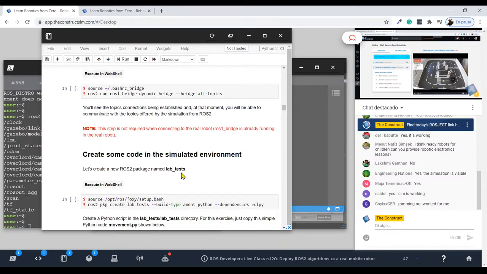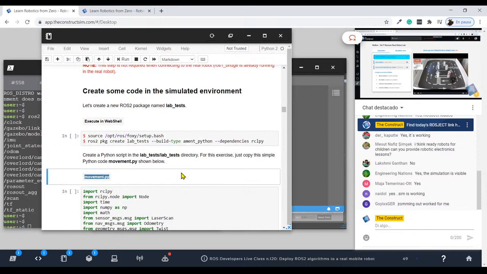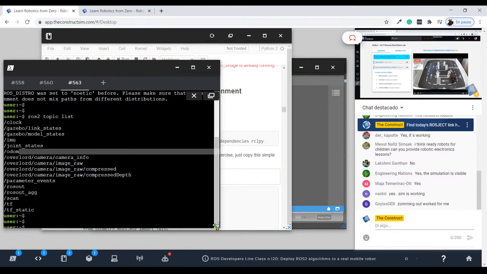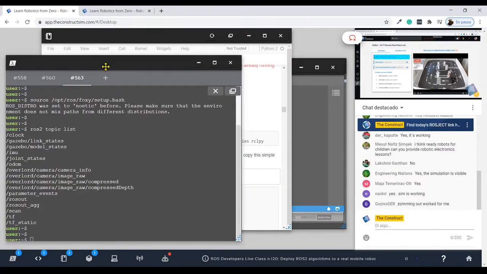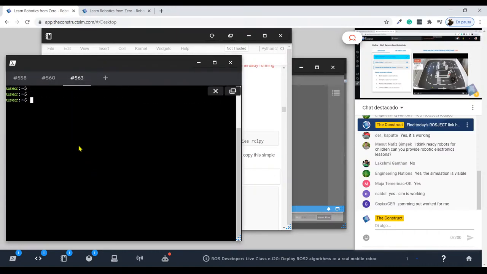So the next step at this point is to create our ROS2 program, the ROS2 program which is going to interact with this simulation. Then I'm going to use, for instance, this shell here, which I have already sourced for ROS2.